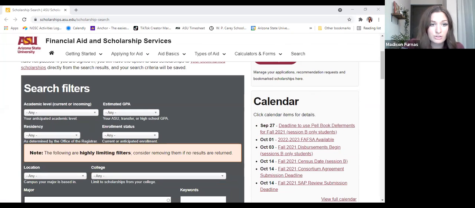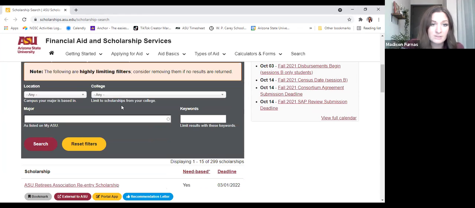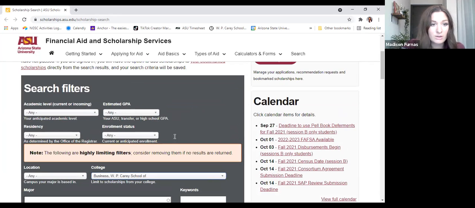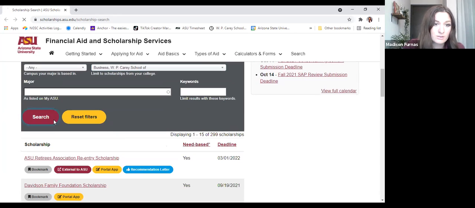You can also search utilizing these filters right here. You can search by level, by residency, enrollment status, location, college. In this case, you could do WP Carey. And let's also say that we want to do non-Arizona residents. So here we would go ahead and search. And as you see, there's already some that are populated.